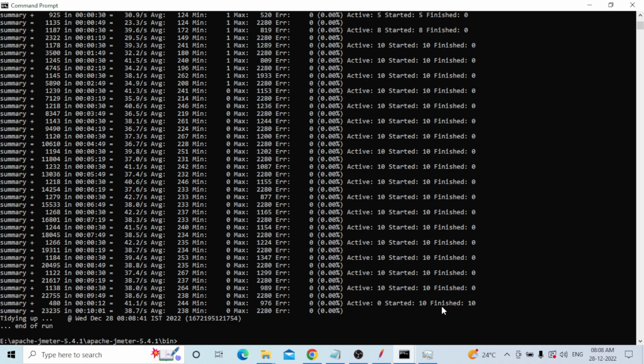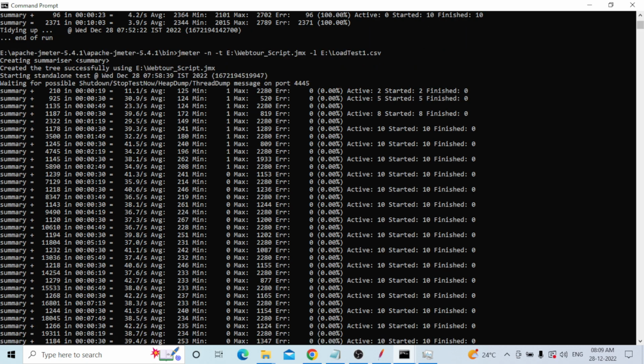Total 10 users started and 10 finished. Right now the test is completed. You can see starting to ending, the error percentage everything is 0 only. Now it's a valid test, and the path is the folder load test 1.csv, right?